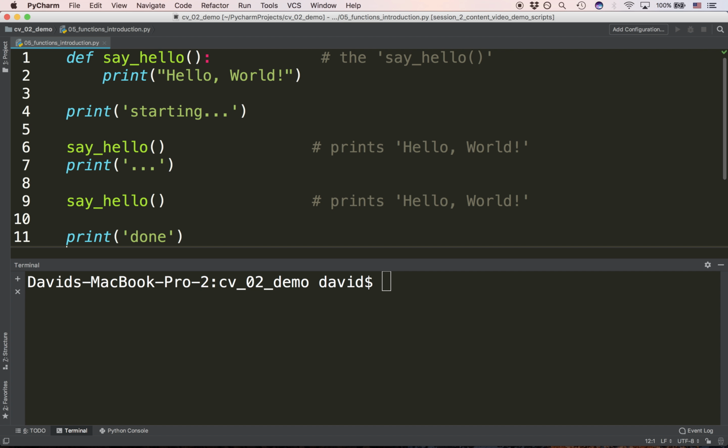Def is another kind of block statement, and we looked at if, elif, and else before. Now we're looking at def. What def does is it defines one or more lines that are part of the function. These one or more lines will get executed when the function gets called. And we're calling the function in two places in this code, on line 6 and on line 9.